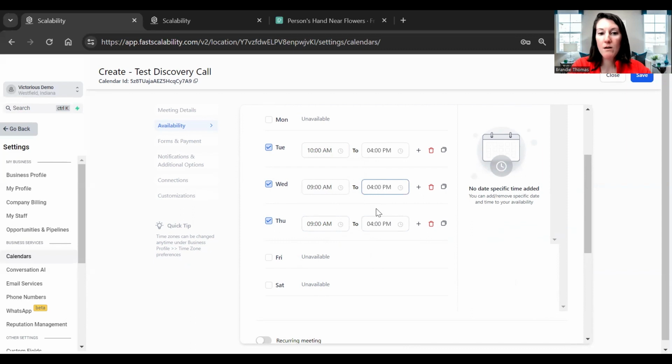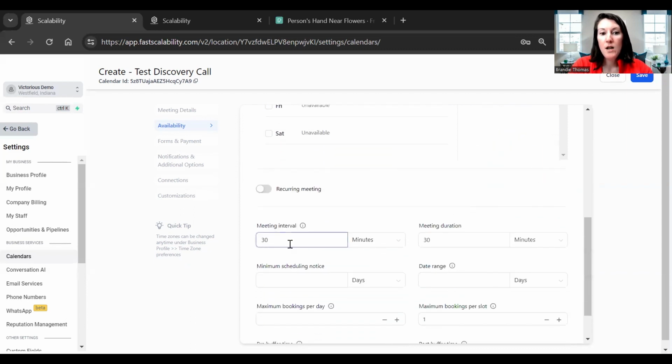Maybe I can work a little later on Wednesday. So you can really set that here. Have your meeting intervals, the duration. So the interval is going to allow the audience to book in 30-minute increments. So even if it's an hour meeting, they can say, I want to book at 1:30 and go 1:30 to 2:30. So that's what that interval means.